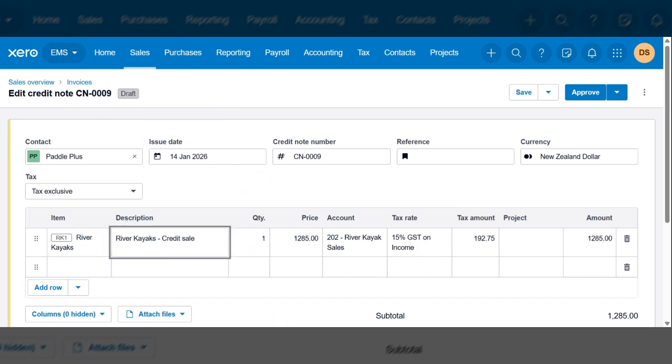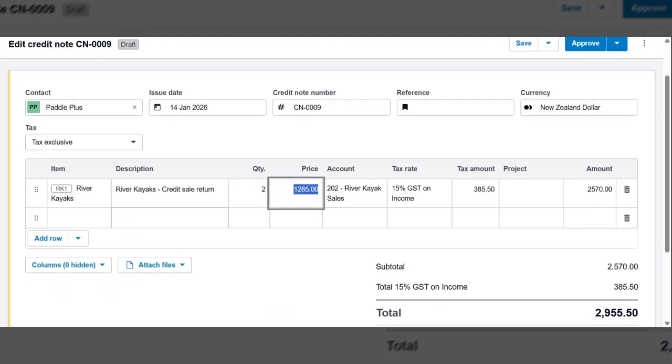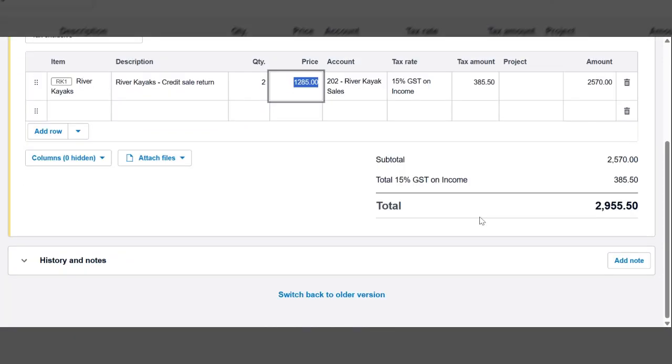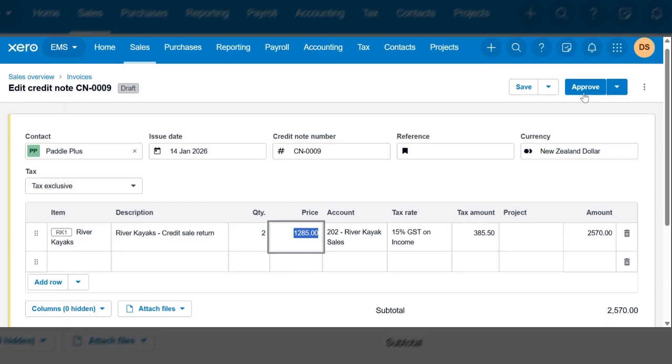And so we update this one to credit sale return, and we are returning to the business. Keep that as tax exclusive. All of that looks right to me, and then I head up to the top here and click approve.